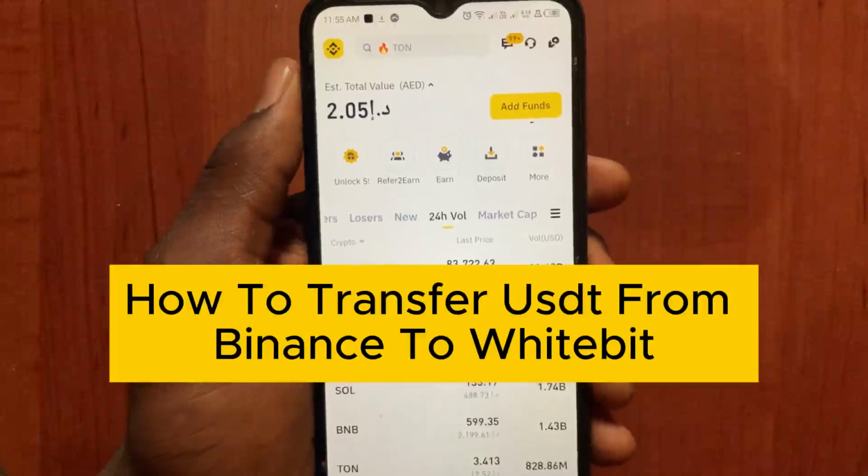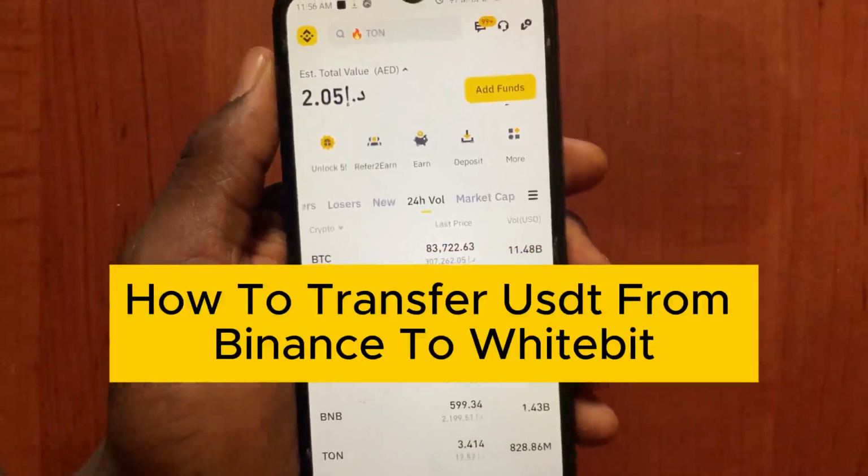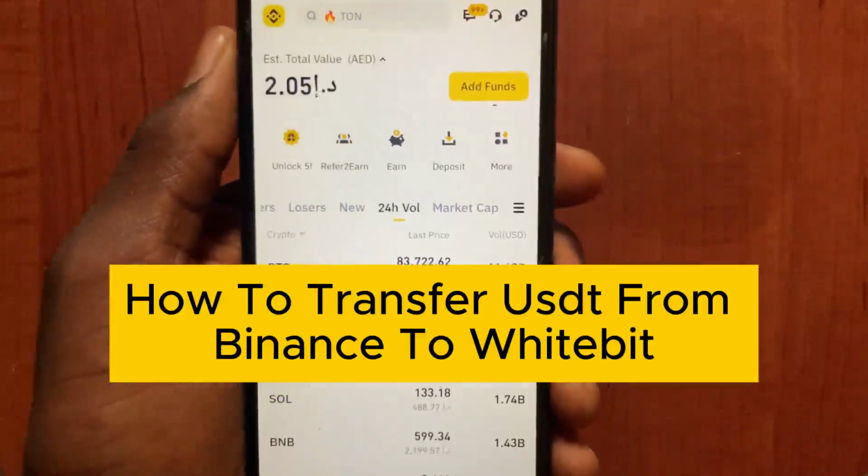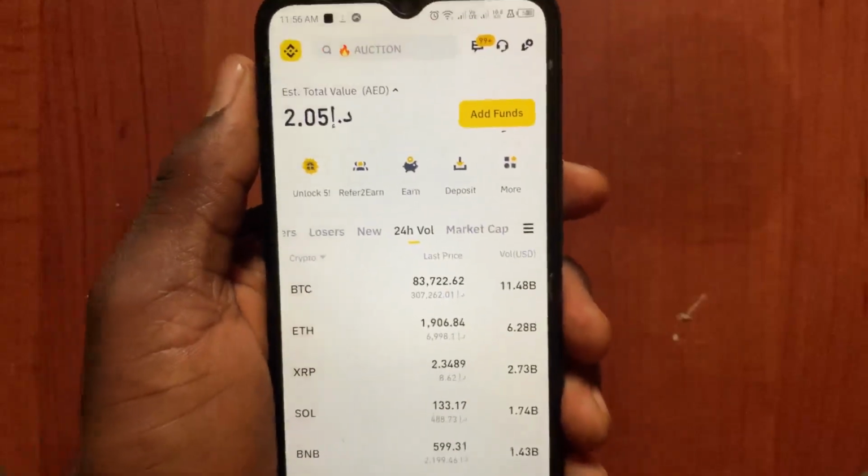How to transfer USDT from Binance to WhiteBIT. So if you want to transfer USDT from Binance to WhiteBIT, this video is for you.